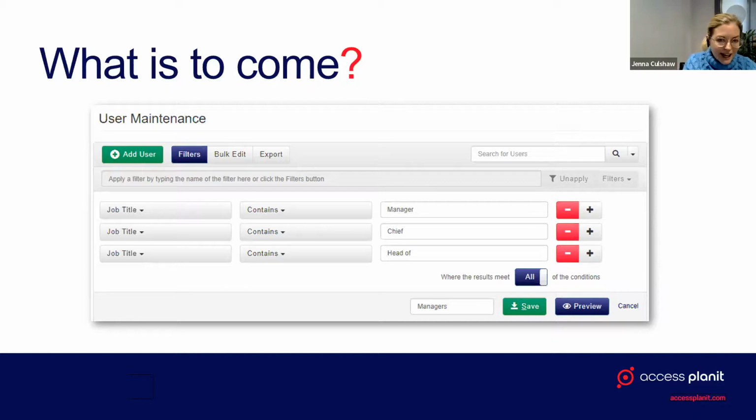So in the example there, you can see that I've built myself a filter to show me all of the users that have the job title of manager or chief or head of contained in their job title. So imagine that's quite good for things like e-campaigns.